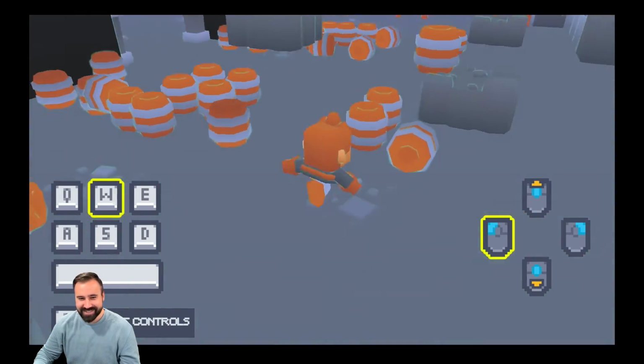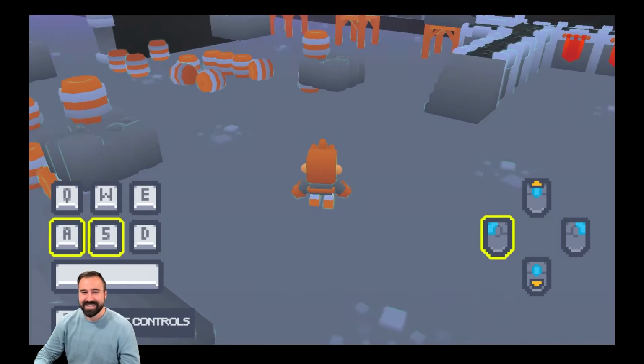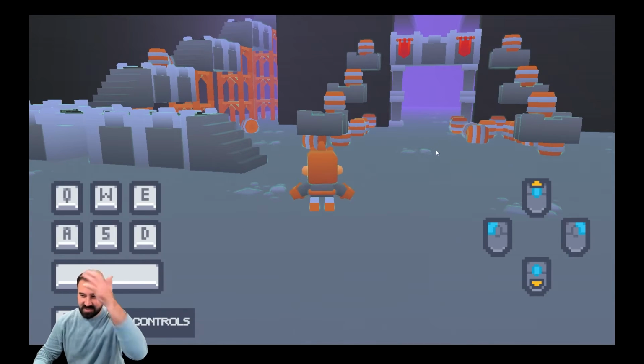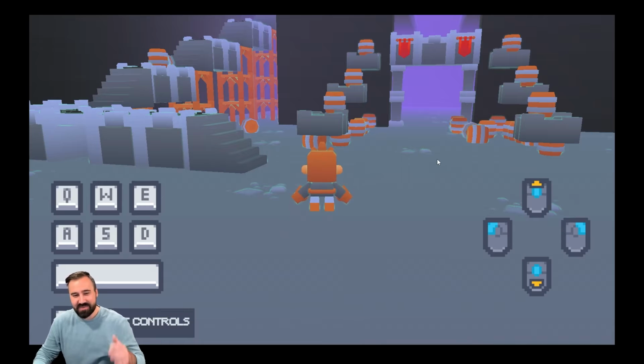All right, so this is what we're making. As you can see, we've got a 3D platformer. We've got a player controller, we've got a camera controller, and we've got a layout, and we've got some physics going on. So this is pretty cool.